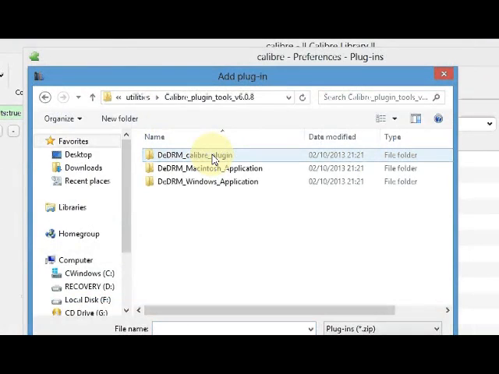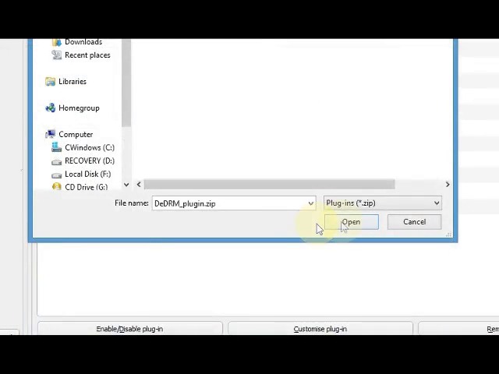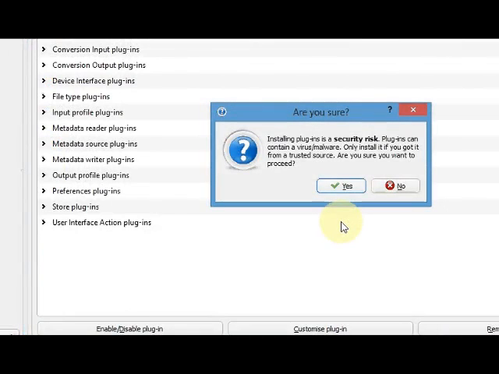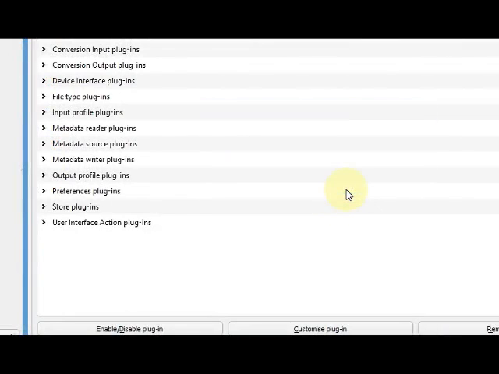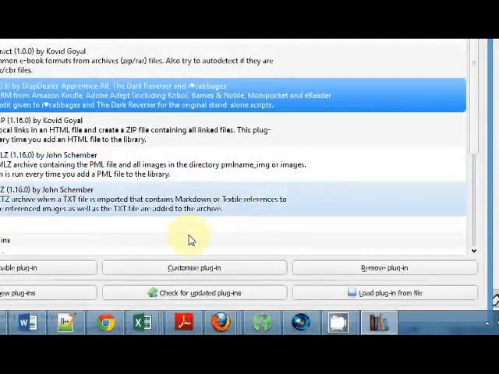And you go to the folder where you extracted the Calibre plugin. You go to DeDRM Calibre plugin and you select the zip file. You confirm the security risk. Okay, and once it is installed, you need to restart Calibre.